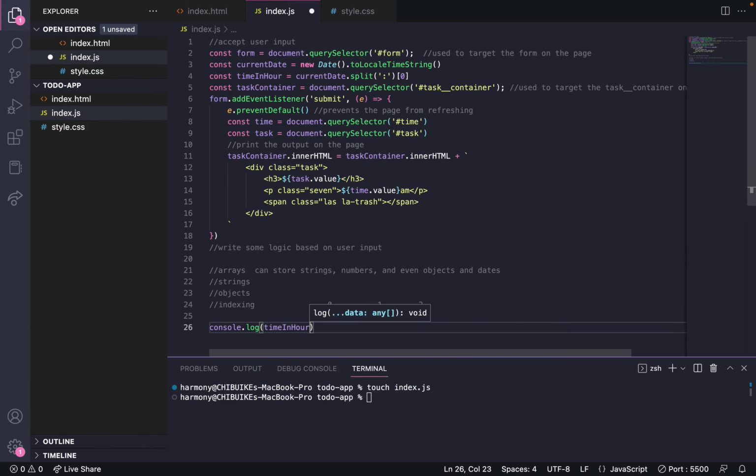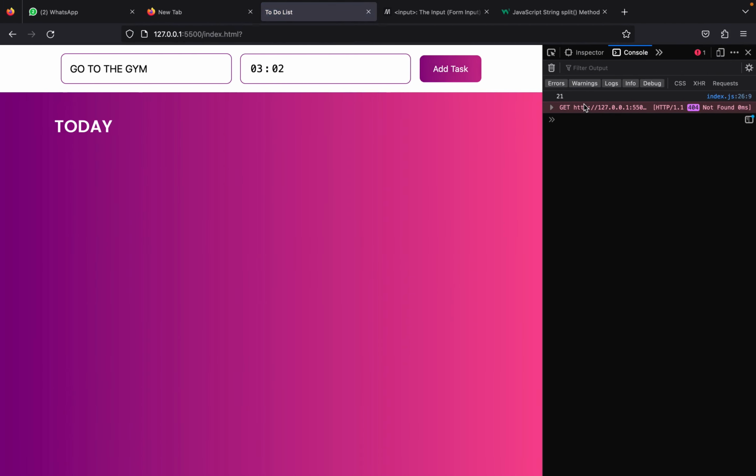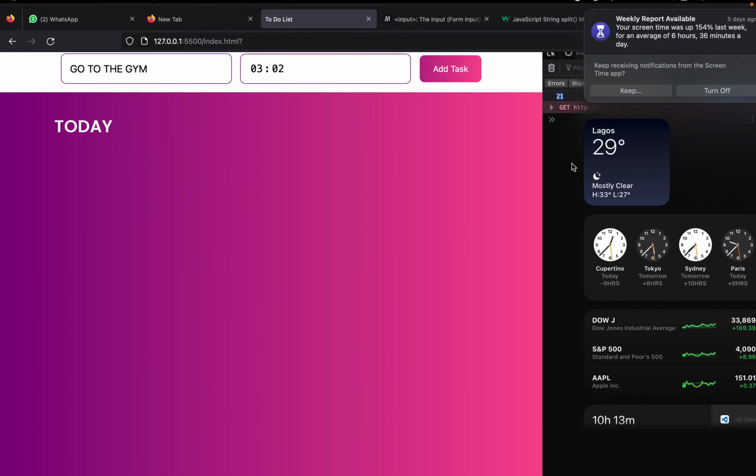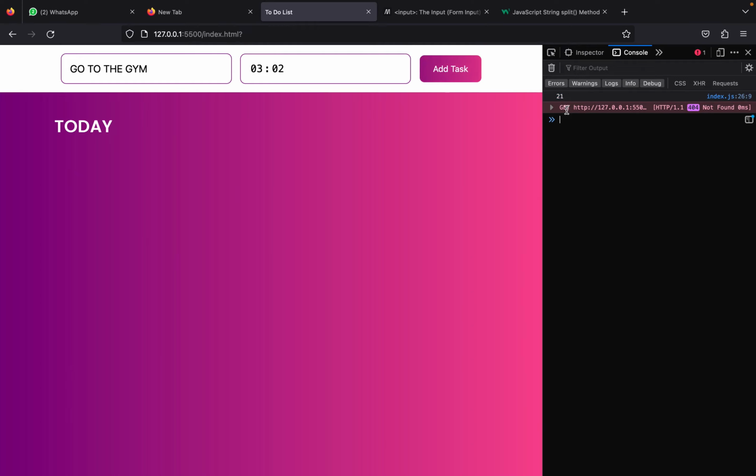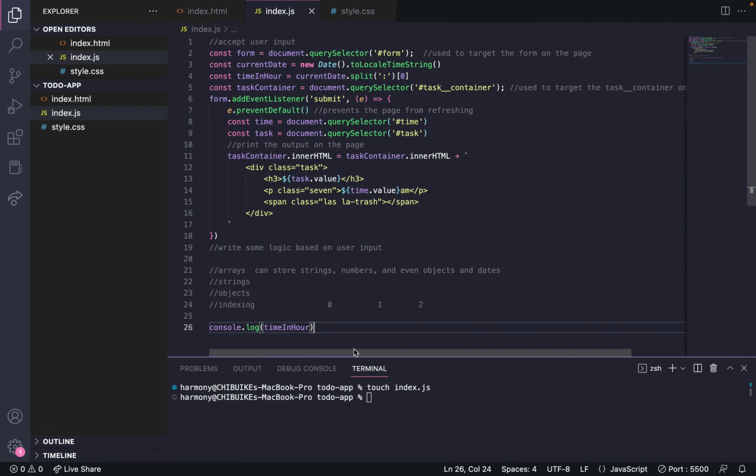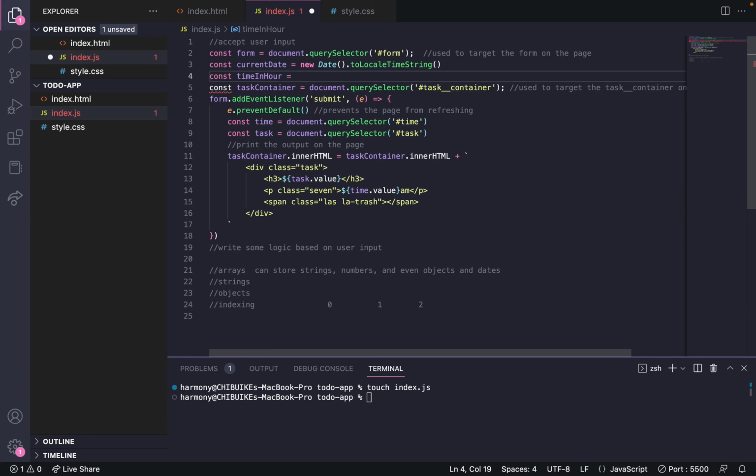Time in hour, boom, 21. So even if the time on my system changes to 22, automatically this will change. The time in hour is going to change to 22. It's always good. You don't want to come here and say time in hour. If you check your system time, you say time in hour is maybe 21, because it's 21 here, which is obviously 9:37.